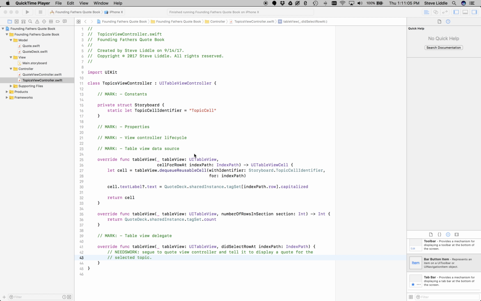In this video, we're going to learn how to communicate between MVC units as we perform a segue. So how does one view controller tell another view controller, here's what I'd like you to do, here's the information that I'd like you to be aware of. So remember our needs work tag over here. When the user selects a row in the topics view controller, we want to tell the quote view controller, not only are you to take over the screen, but also here's the topic that the user has selected.